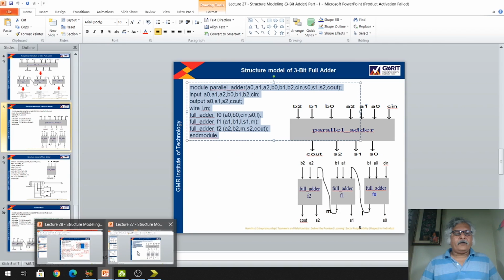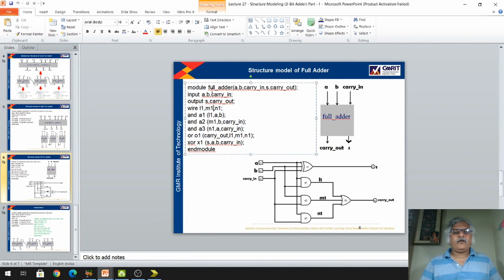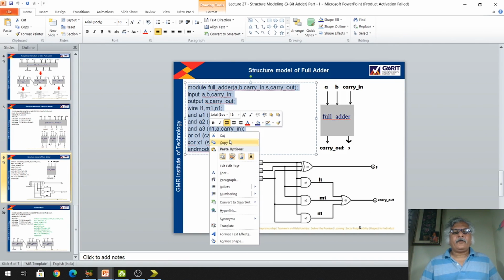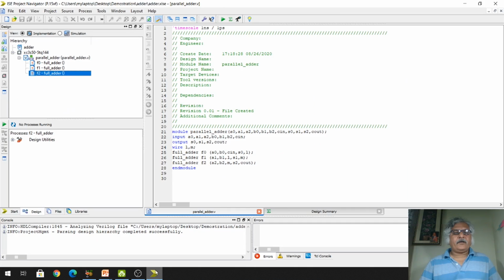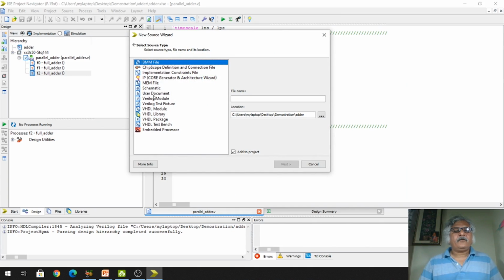So what I will do, I will take that code of the structure model of full_adder. I will take this. Okay, now I will create another source file here in the same project, Verilog module full_adder.